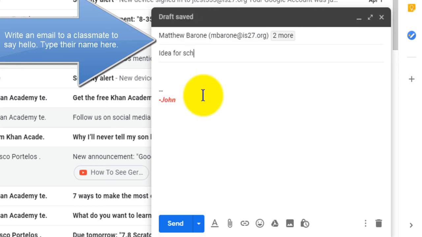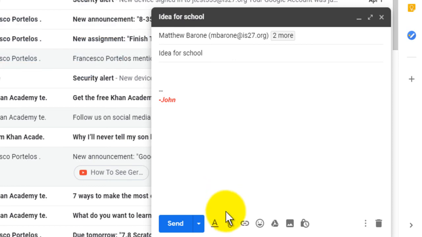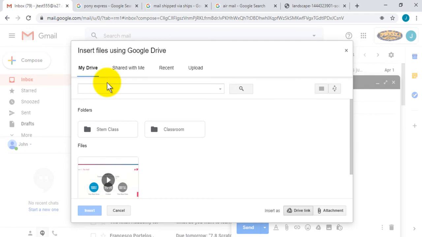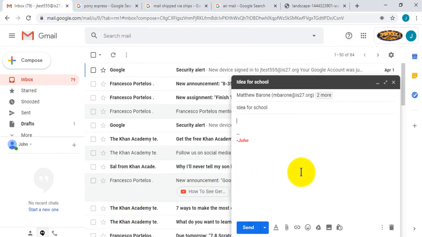Idea for school. Okay, and then you write, and here I'm going to show you how to attach a file. So if you want to attach a file that's on your computer, you click the paperclip and click Attach File. However, if it's a file that's in your Google Drive, then just head over here and insert file from Google Drive. You can click it, find the file, do a search for it, and attach it.